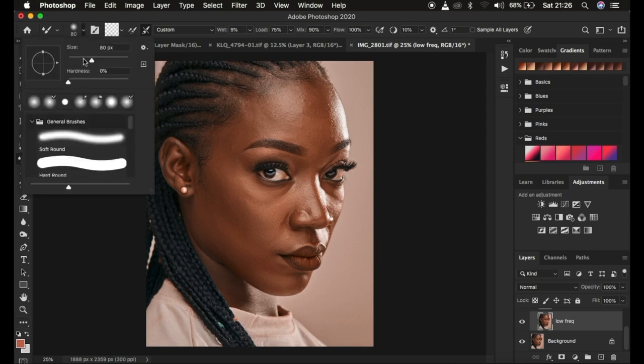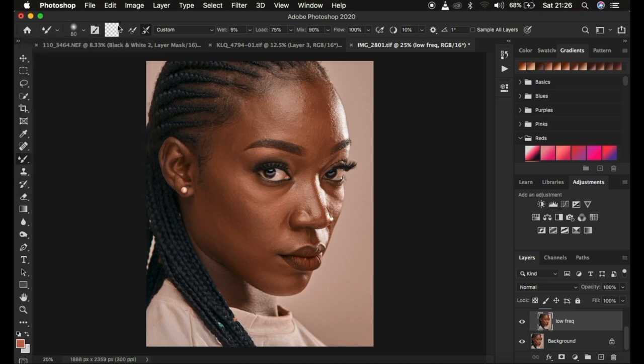So just set up the Mixer Brush tool with a hardness of 0%. Make sure it is clean right here, and we want to select the option that says clean the brush after each and every stroke, the second option right here. Then make sure the wet is 9%, the load is 75%, the mix is 90%, and the flow is 100%.